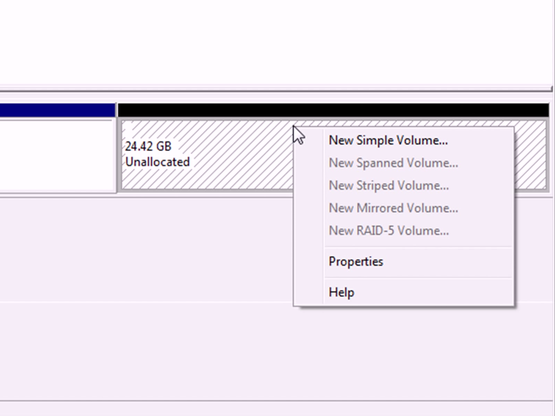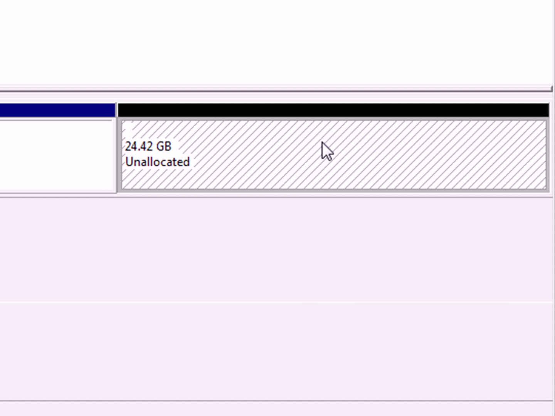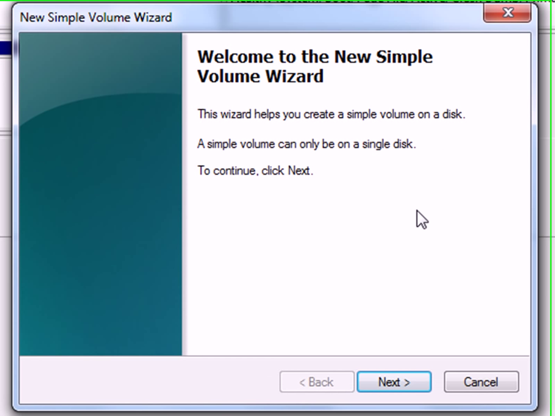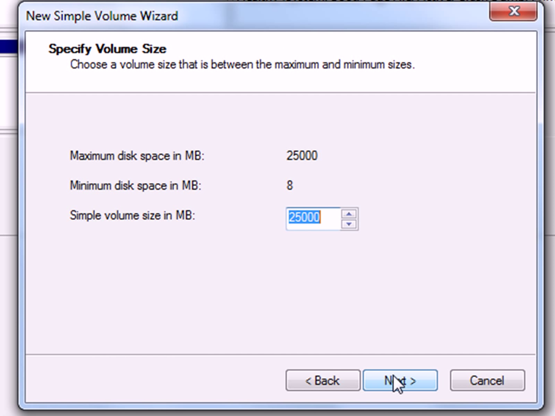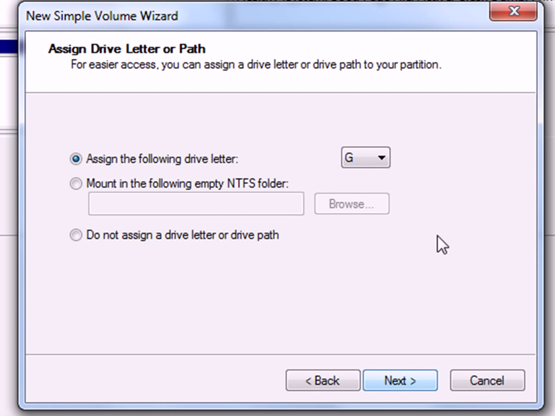Now once it's done, you're going to have some unallocated space, which is the amount of space that you shrunk from the partition. Right click on the unallocated space and click on New Simple Volume. Then the New Simple Volume wizard pops up. Click on Next. This is the amount of space in megabytes that you want the new partition to be. Let's say you just want it to be the exact size of the unallocated space. You just click on Next, or you can specify it if you want, and then click on Next.